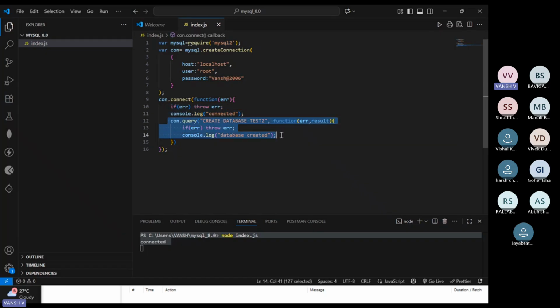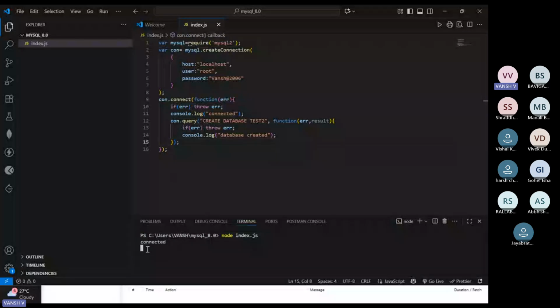This is the main section over here. What it is doing: connection.query create database test2 means you want to create a database having the name test2, and if the command or the query is wrong, then I will get an error accordingly. Otherwise, as a result, I will get this console.log database created. So let's first check whether we have written the correct code or not. For that, try to execute it at your end.